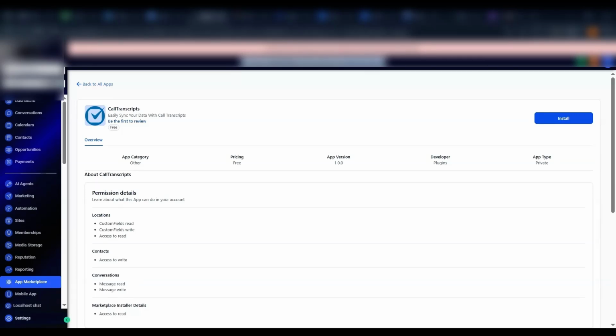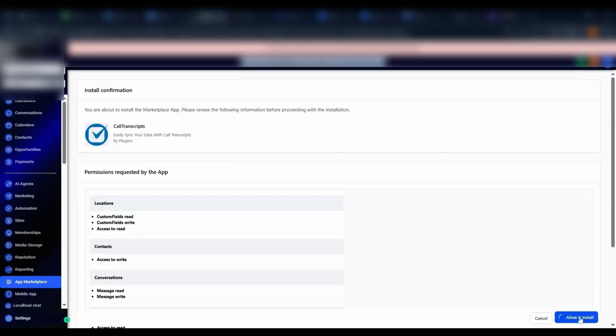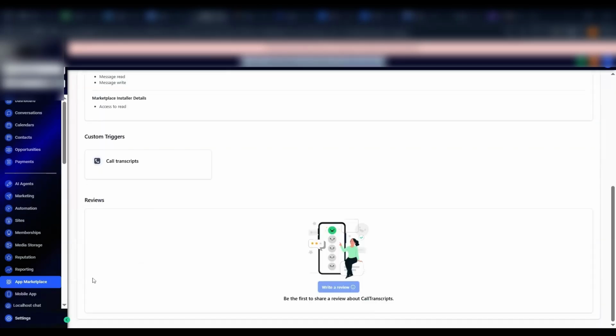Once you're logged into your account, scroll down on the sidebar and click on App Marketplace. Next, you're going to use the search bar of the App Marketplace to search for the application you'd like to install. Once that's done, you click on the application and this interface appears. In this interface, you click on Install and next you click on Allow and Install. From there, you refresh your page.